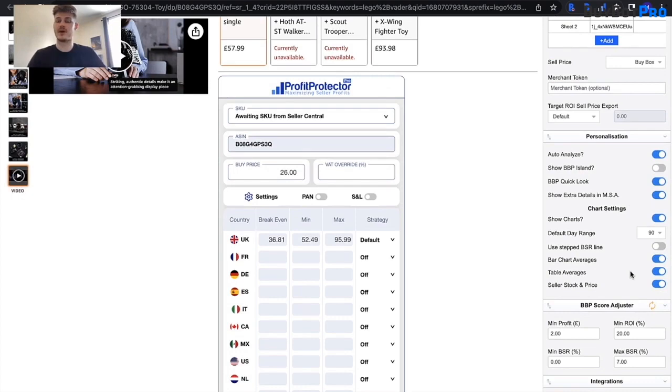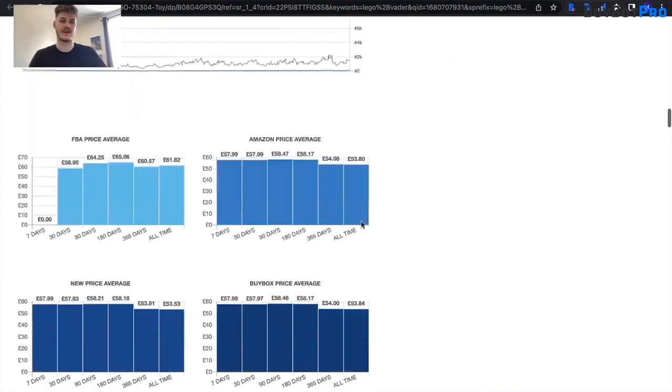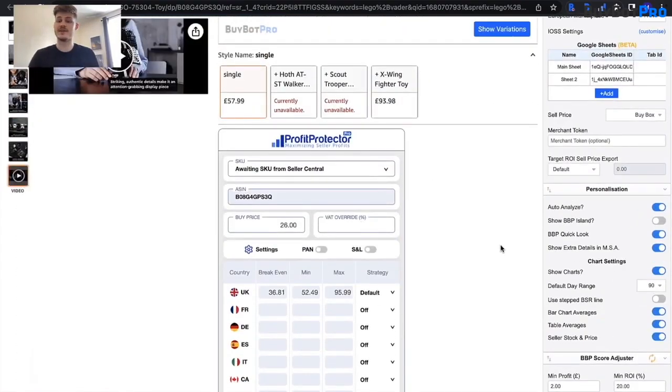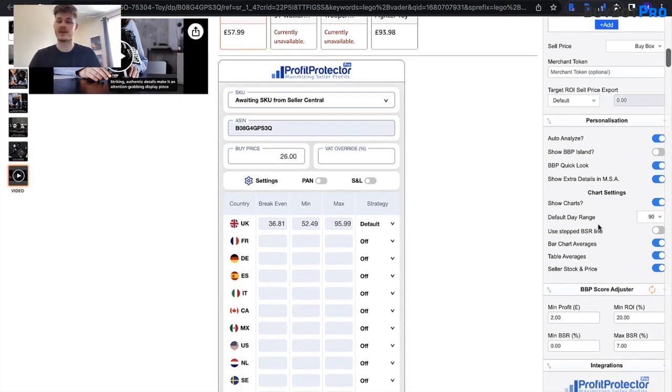You can also toggle on or off if you want the charts to appear as well. By charts, I mean everything that is down here at the bottom of BuyBotPro. With the new addition of the mini sales charts with the links at the bottom of that section to open them up to view the big form, you might feel like you no longer need the big charts at the bottom of BuyBotPro. So you can toggle them off here and all of them will disappear. Or if you want some of them there, but you don't necessarily need all of them, you can toggle on or off if you want the bar chart averages table to appear. The same with the table averages and the seller stock and price chart. So you can choose which ones you want at the bottom of BuyBotPro.